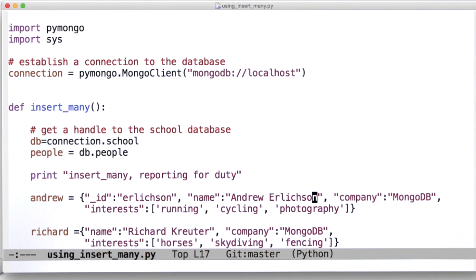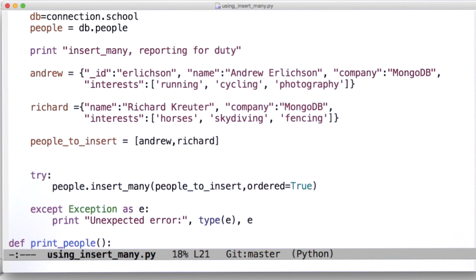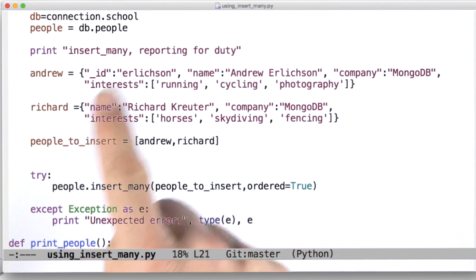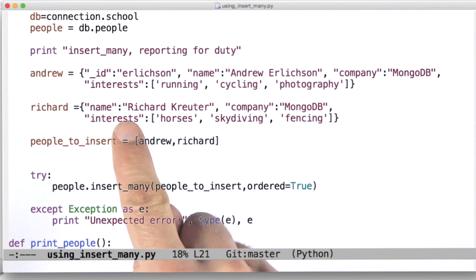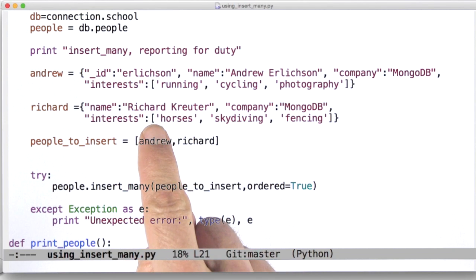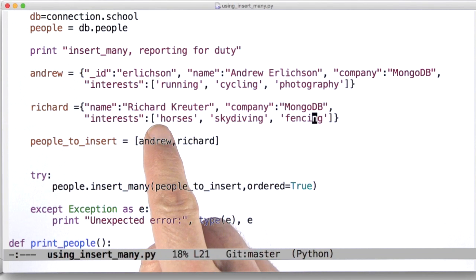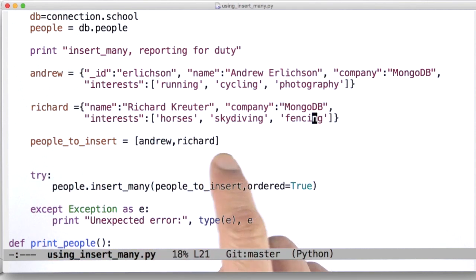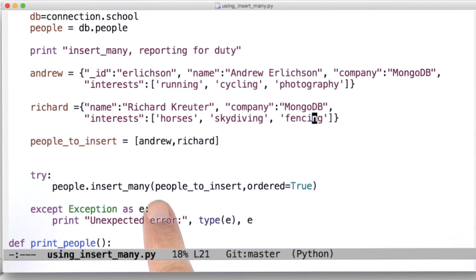So here's a program very similar to the program we looked at before, which is going to insert two documents, one for Andrew, one for Richard. My _id is specified, Richard's is not, which means that the database driver, PyMongo, will create a unique _id on insert. We create a Python list with Andrew, Richard, and then we call insert_many, specify the list, and we specify that the ordering is true.